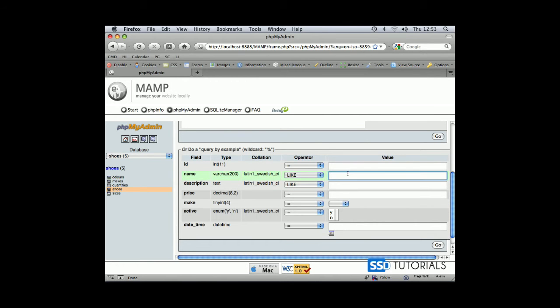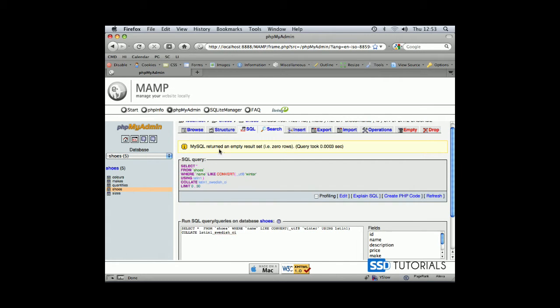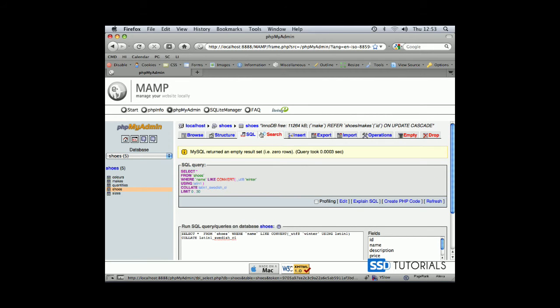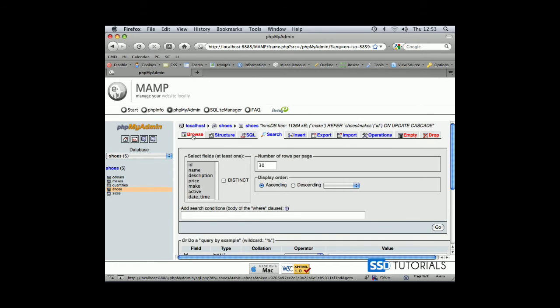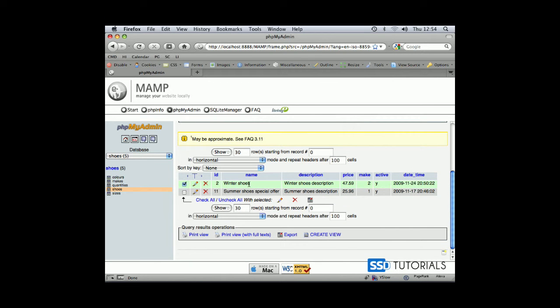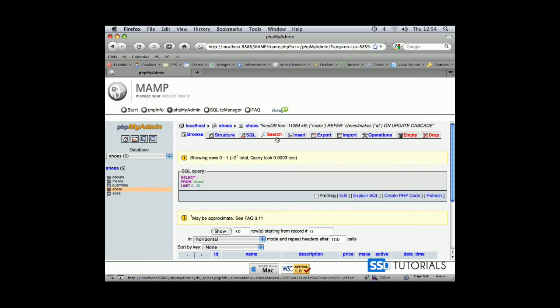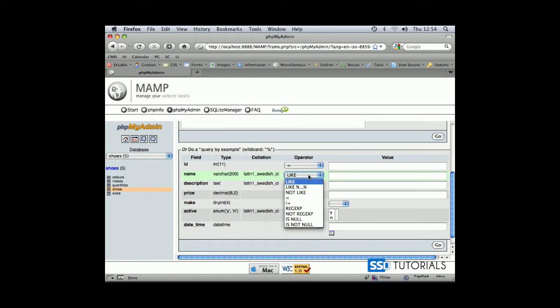So let's start with the like. If we're going to type winter here, only winter, and we know we haven't got any record which only has winter in the name. Click on go, you can see MySQL returned an empty result set, which means we haven't got any results. But if we go back, and actually, let's go to the browse and let's select this entire name. Go to the search, and again, let's leave the like as the operator and put this winter shoes into the value field and click on go.